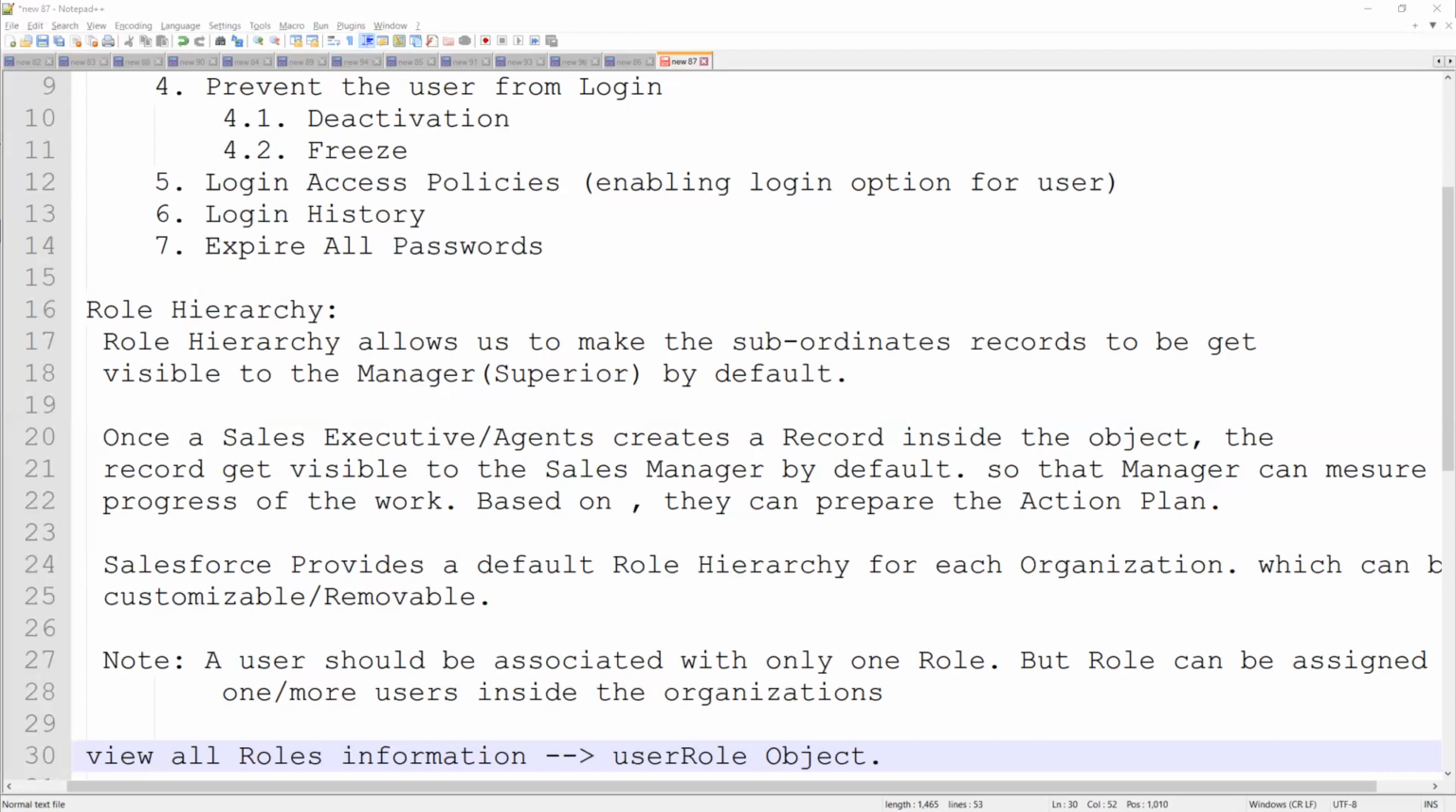When I am an admin to the org, I should be able to see everybody's data, whoever it might be, irrespective of the role, because I'm the admin. I'm the developer. So in that case, I do not need a role. So role is not mandatory every time for the user. We will discuss that tomorrow.